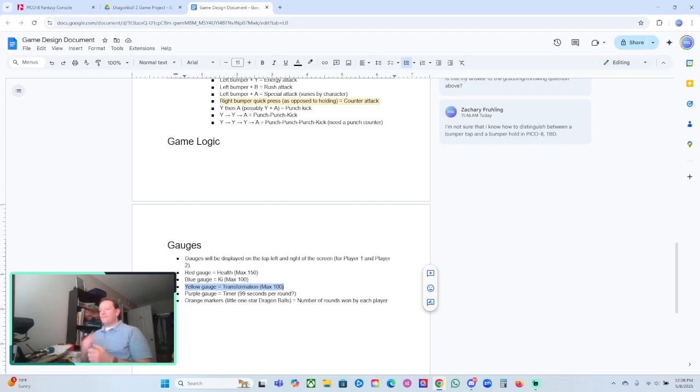Essentially, you don't just get to transform right off the bat. Your transformation gauge would start off empty, and we don't even have to have transformations yet, but it is very key in Dragon Ball Z. You'd start off the level with full health, and maybe 20 Kai or less. Kai is how much energy you have for doing your big attacks and stuff.